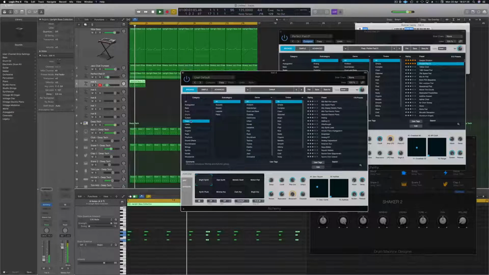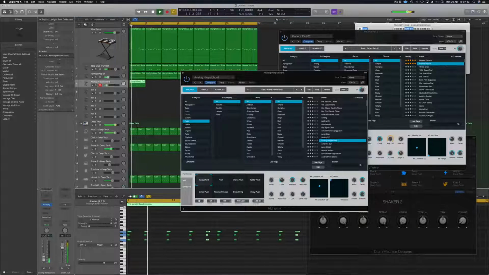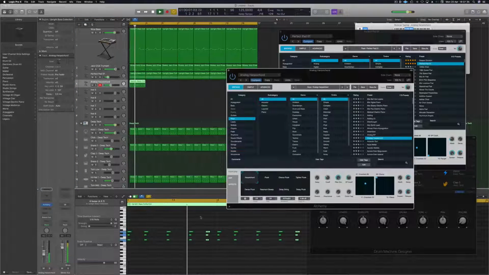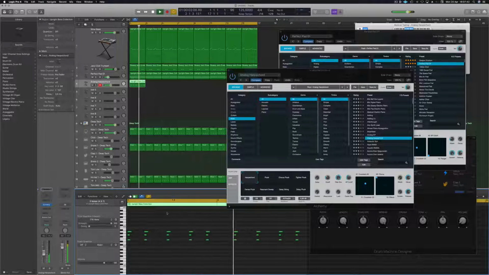I'm gonna go into some keys. Some really interesting keys on there. Let's do this. I like that with this.